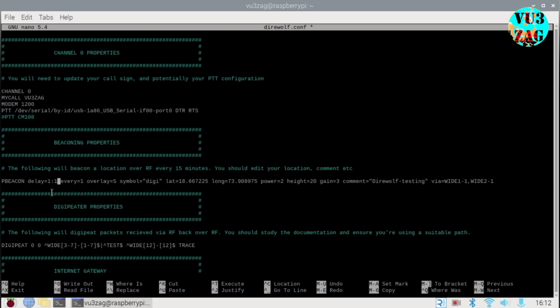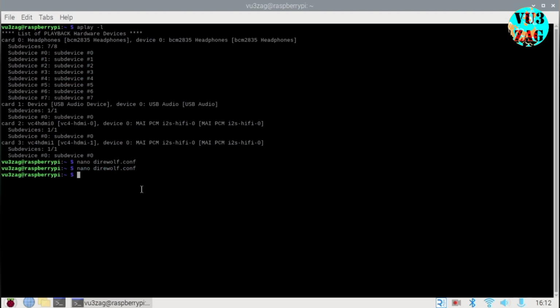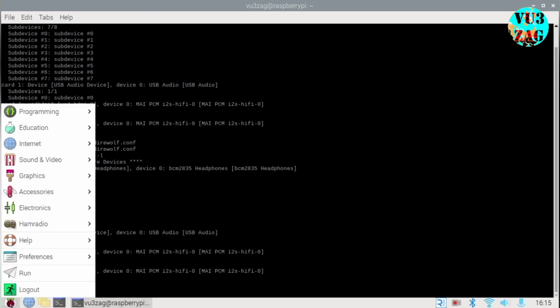I'll be reducing it again to 15 seconds and updating it as 0:15. And also I want the beacon every 15 seconds, so I'm updating it as 0:15. So now my beacon will start at 15 seconds and it will repeat at an interval of 15 seconds, every 15 seconds. So now let's save it quickly. Saved. Let's open.